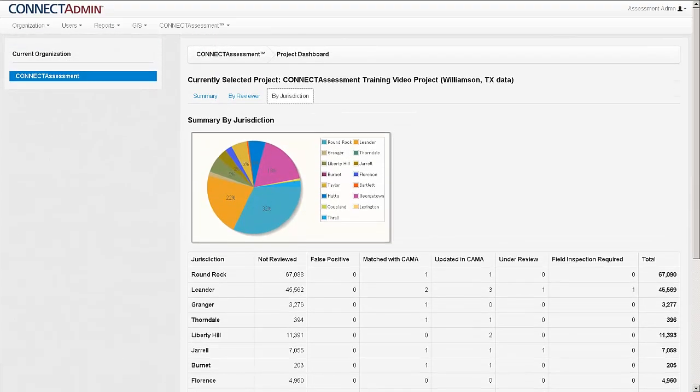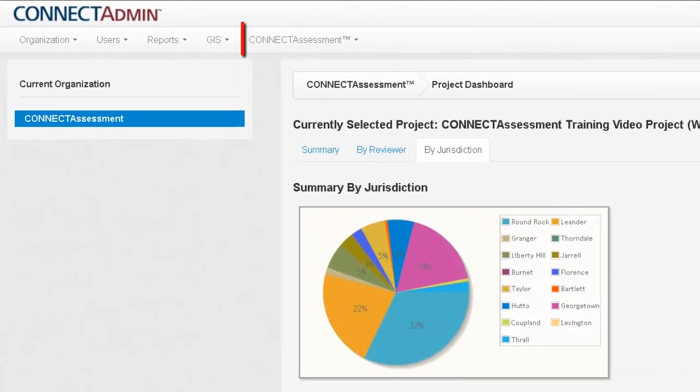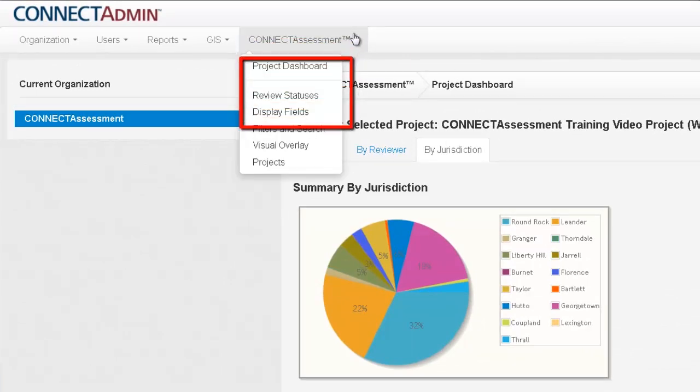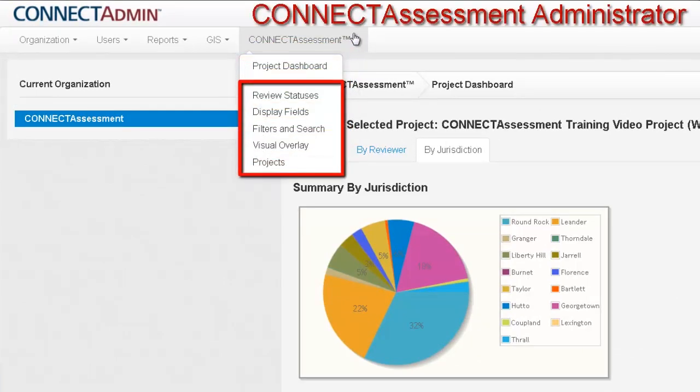The remaining options within the Connect Assessment menu are only accessible by Connect Assessment administrators. These options will affect the end-user interface and how it appears and functions. Let's first discuss review statuses.